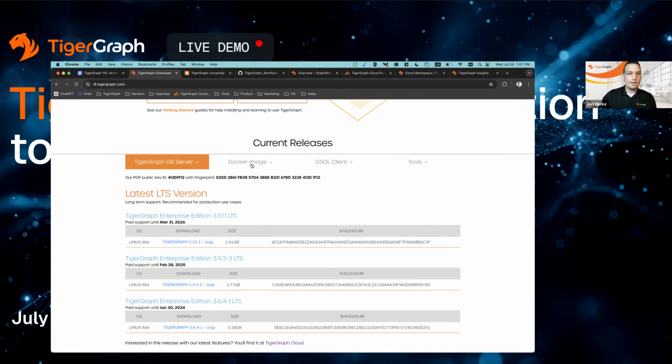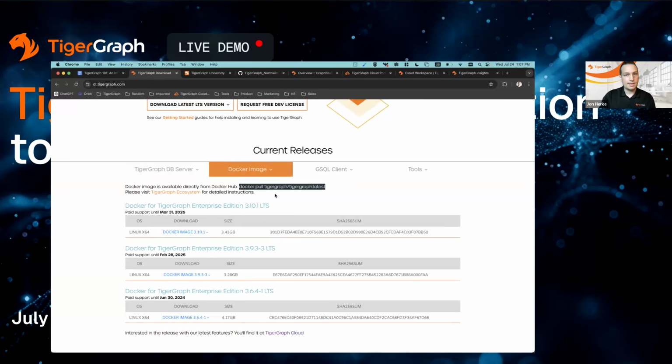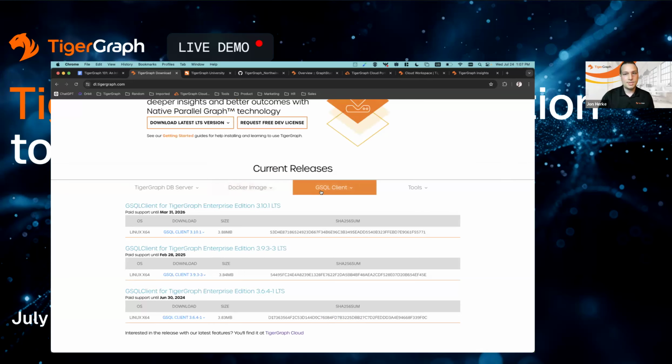If you're going to use Docker, you can use Docker pull, but you can also get the Docker image here as well. And the last thing, it's not necessarily the database itself, but it is a client that allows you to interface and write your GSQL code and deploy that code. And we'll go through some of the code examples here in a little bit. This GSQL client you can have on your desktop, and you can interface through your command line and then directly interface with your solution.